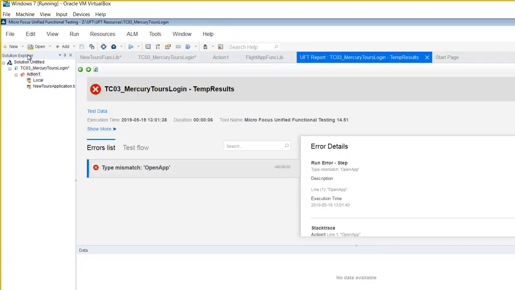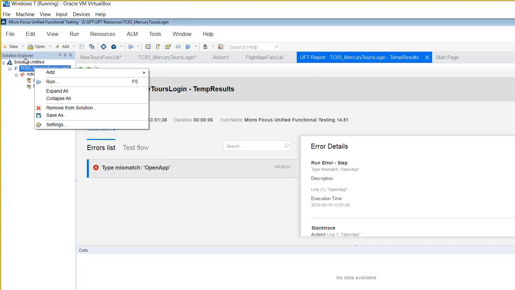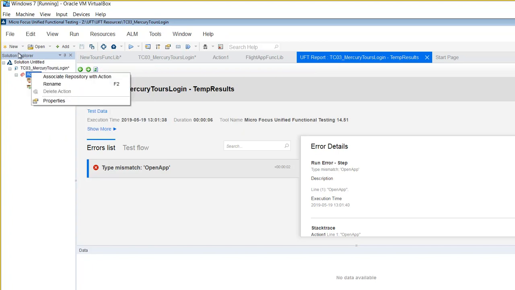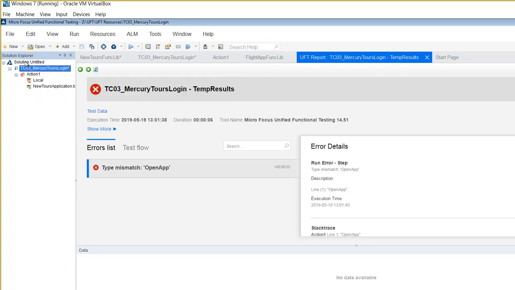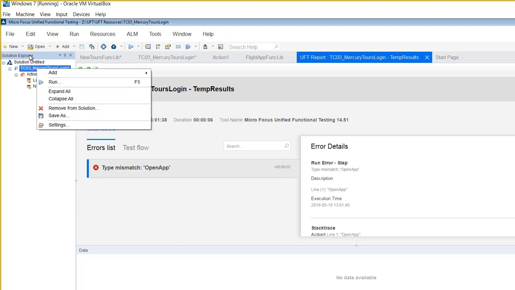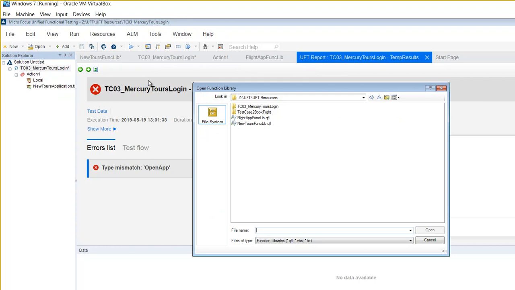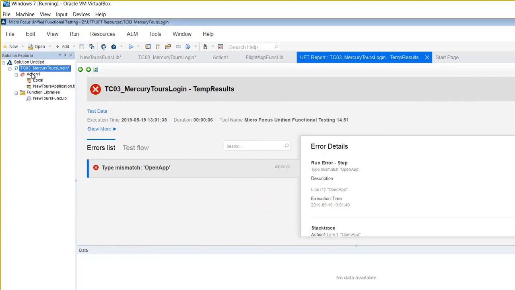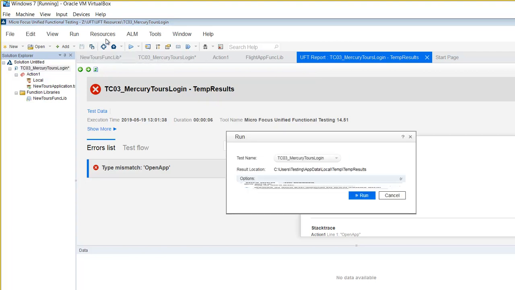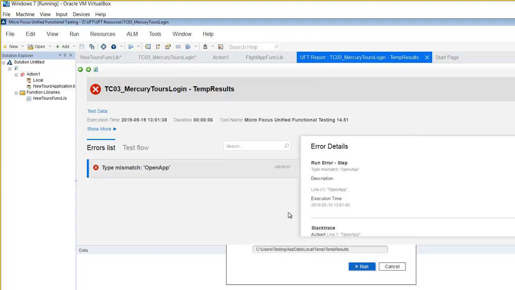How do you associate function library? Right click and then associate repository. No, right click, see, right click on this and see what you get. No, to associate repository, you need to right click on action. To associate function library, you need to right click on your test and associate function library, and then new tools function library, say yes, and then you will see that under this folder you have this function library.